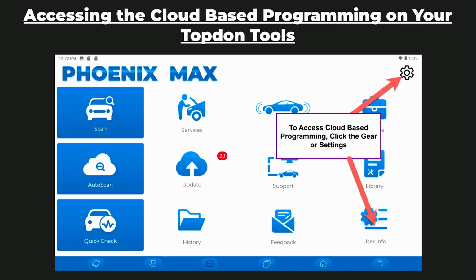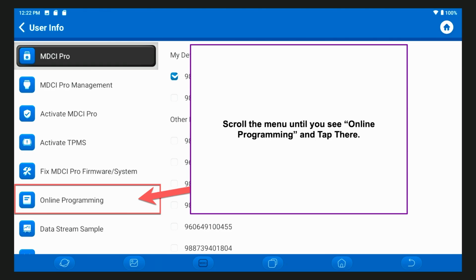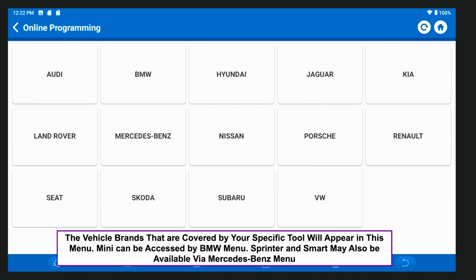The workflow is very similar depending on which tool you have, but usually if you click on the gear in the top right corner or the user info button in the bottom right, and then we go to online programming. Once we get to the menus, we will see a list of the vehicle brands that are supported by your specific tool. Remember, there is some overlap here, so Mercedes-Benz will likely contain programming files for smart cars as well as sprinters. So just a little note there about coverage.